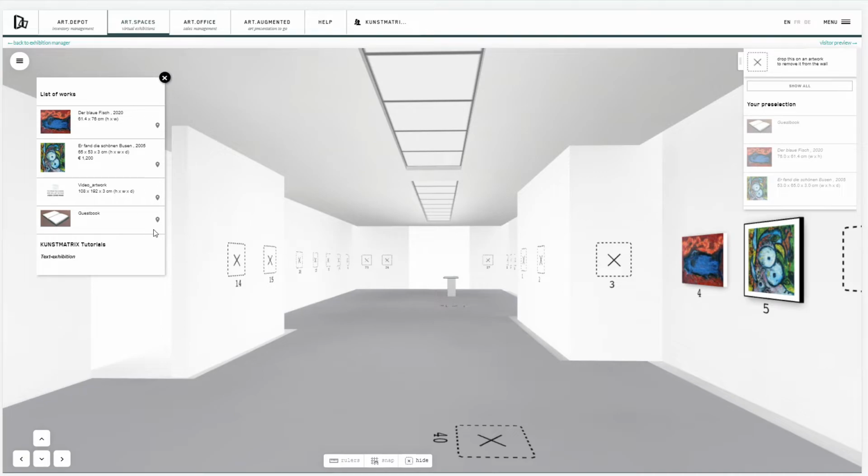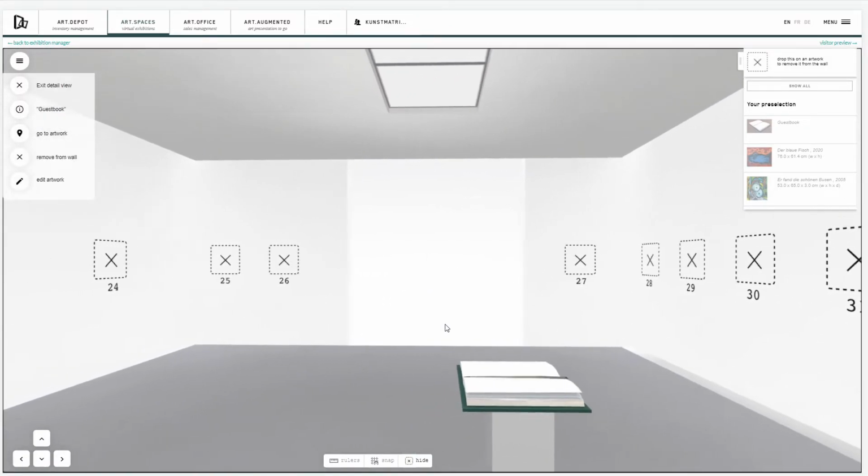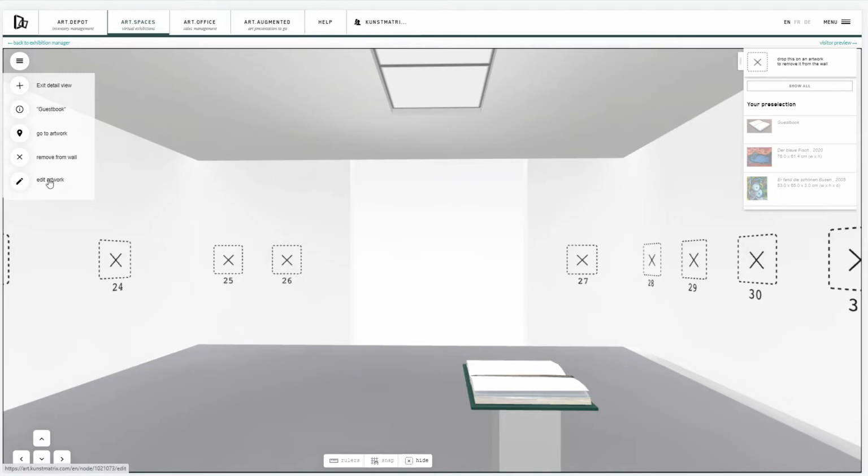When using the list of works here in curating mode, you see the complete list of artworks that are placed in the room already, and have your pre-selection on the right-hand side of the screen. The locator tool will take you directly to any of the works in the exhibition. This is a helpful tool when you have misplaced artworks, can't find them behind a wall, or want to remove them from the exhibition, or just edit them right on the wall or floor.